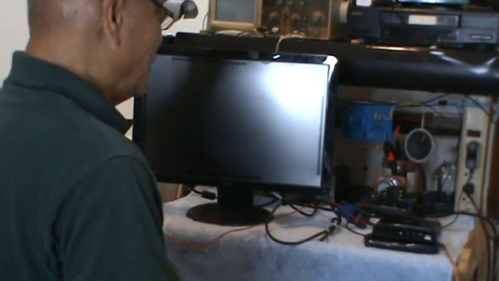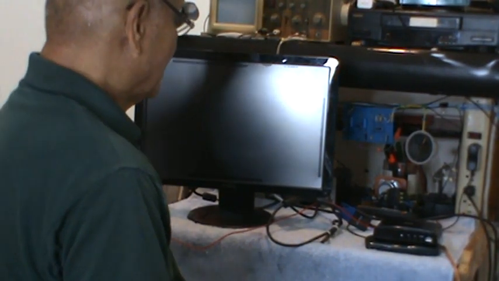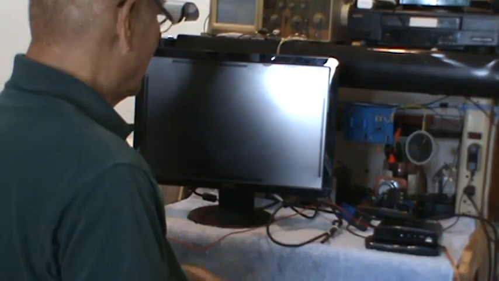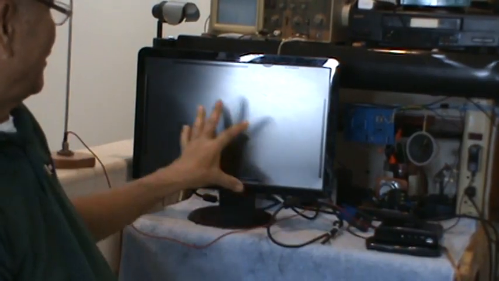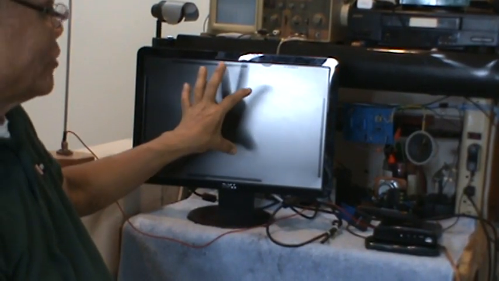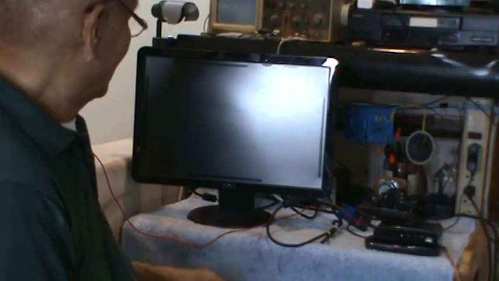Let's try to see if we power up this tuner, if we could see a high definition video here and we got an audio sound.